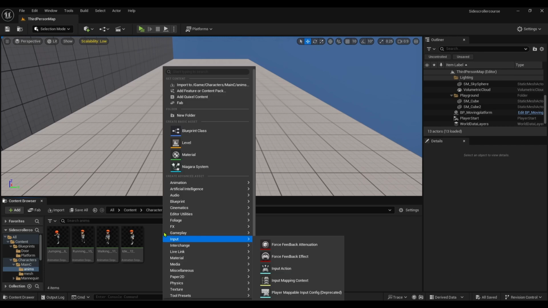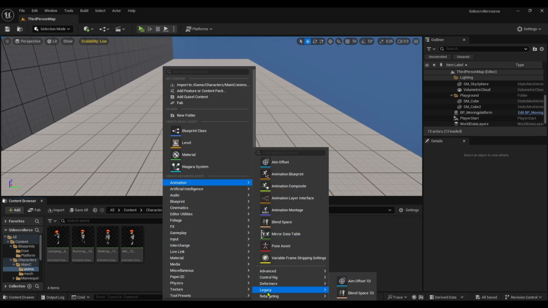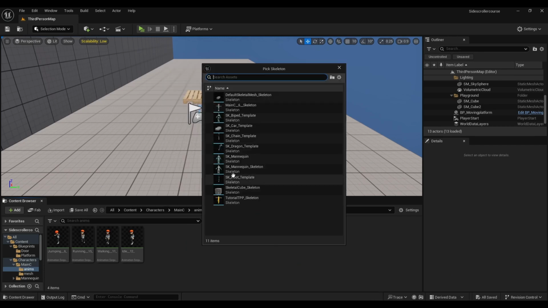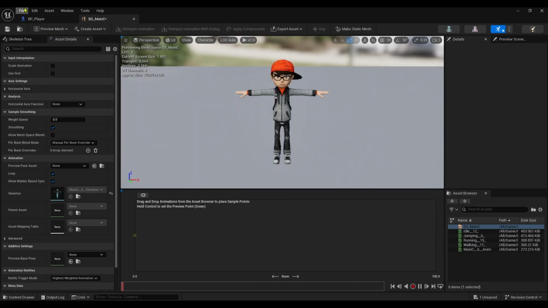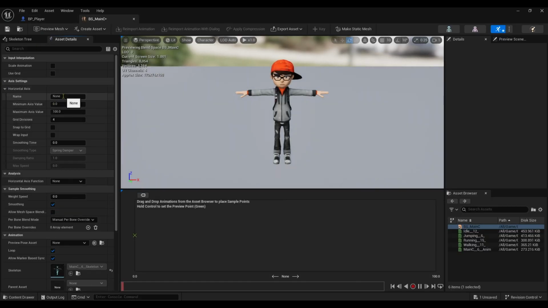I'm going to right click. You're going to go animation, legacy, blend space 1D, select main C, we'll call it BS for blend space underscore main C, and we'll open it up. And what we'll do in the horizontal axis, we'll change the name from none to speed, and we'll change the maximum axis value to 500 because that's the speed of the character. That's the max walking speed of our character. And you can see here we've got our blend space graph.